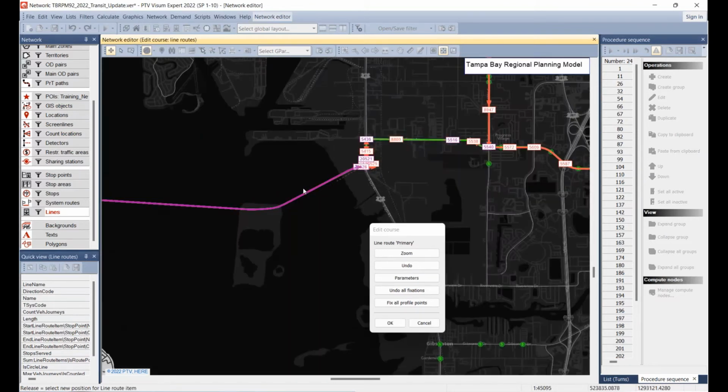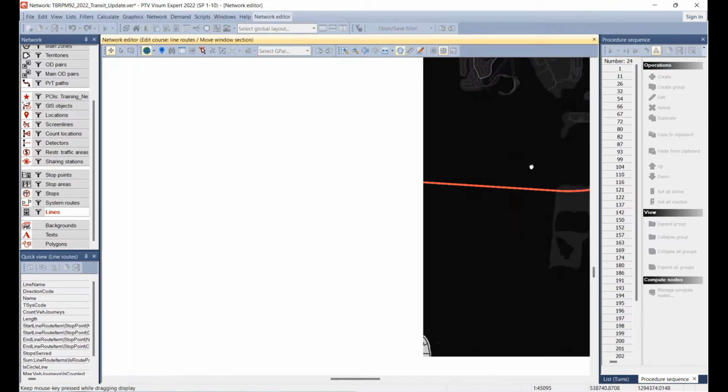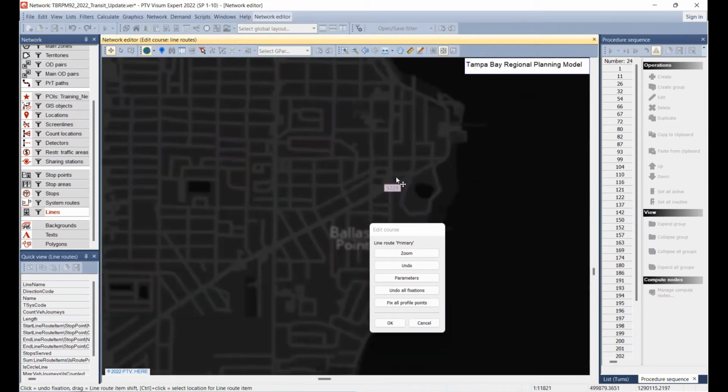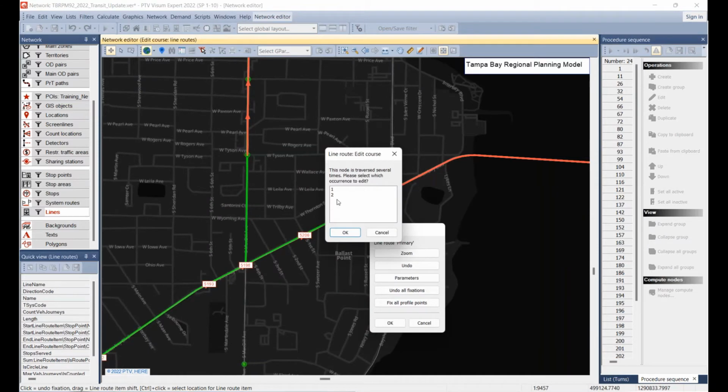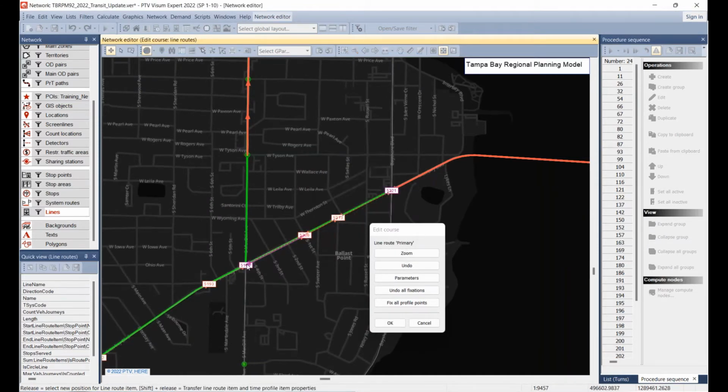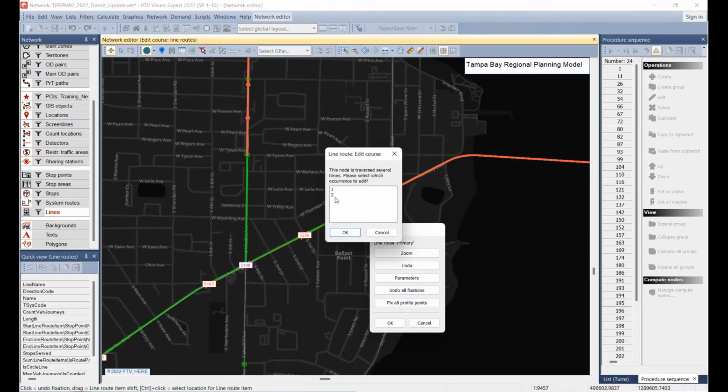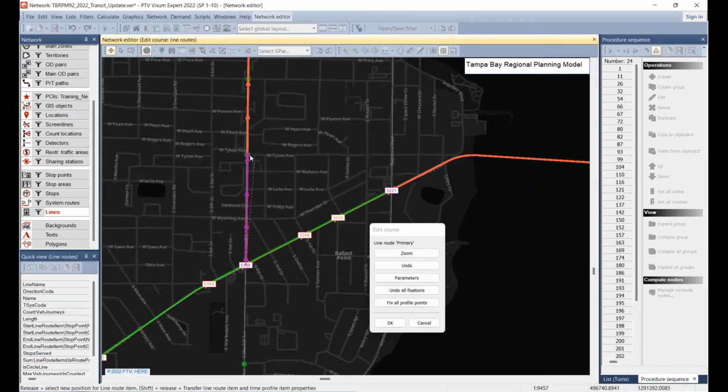Come across the bridge. I'm just going to click on the bridge, fix points. So now I can come over to this side, left click and drag, second pass, get to this intersection, click there, fix all points, second pass, and then come up to this point and fix all points.